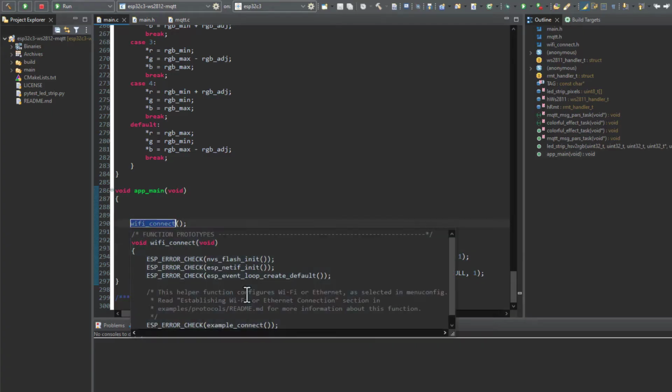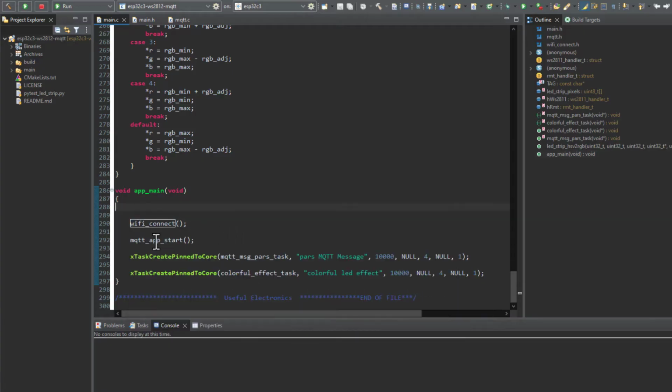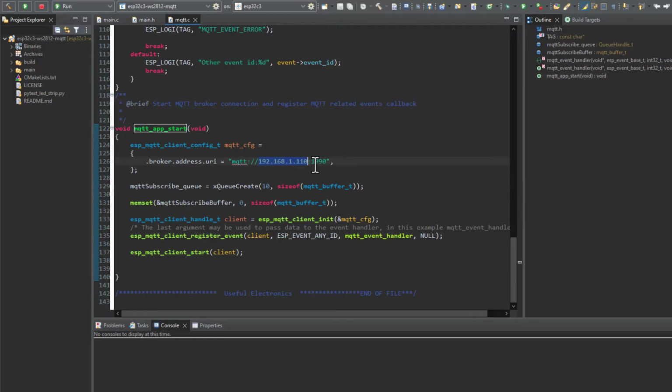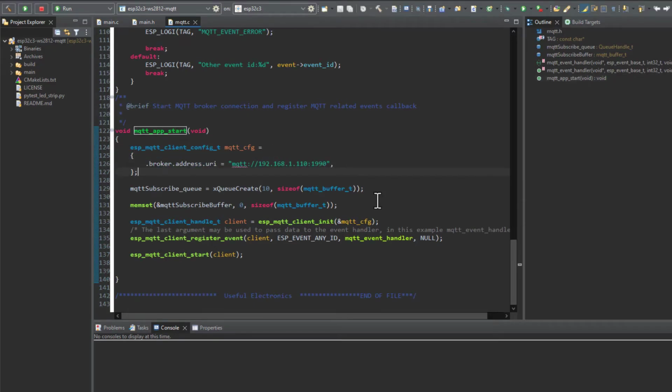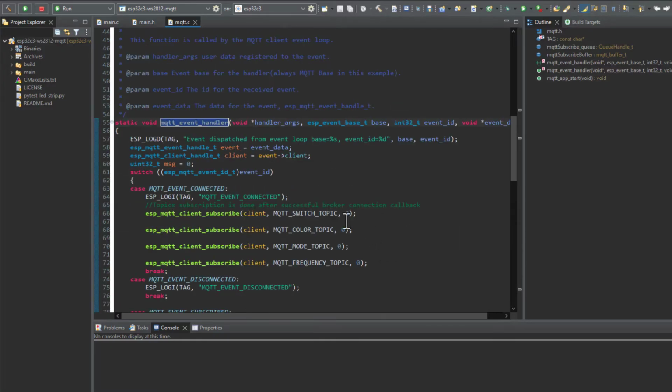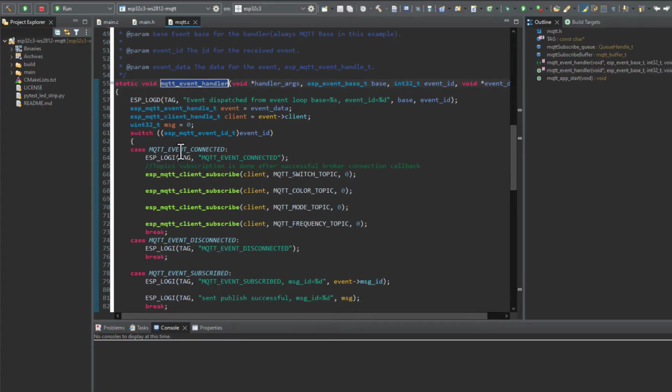There's actually nothing special here because the SSID and the password of the Wi-Fi network can be configured from the menu config. And after that I'm having the MQTT start function, where the IP address and the port of the MQTT broker are passed just like that. And of course the important part here is to register the MQTT event handler, where all the events will take place. So we will receive an event when the MQTT broker connection event occurs.